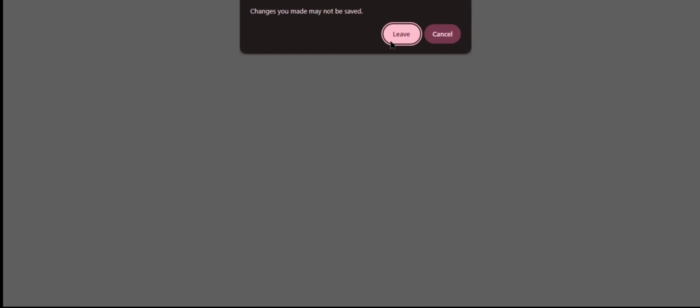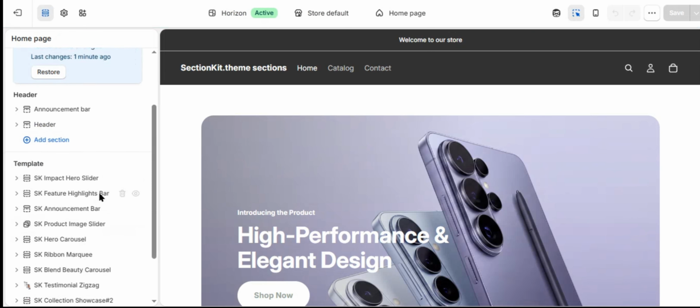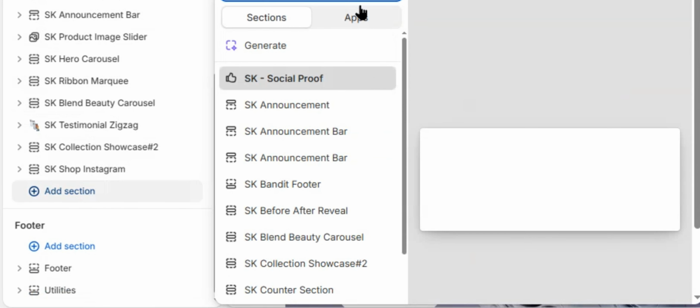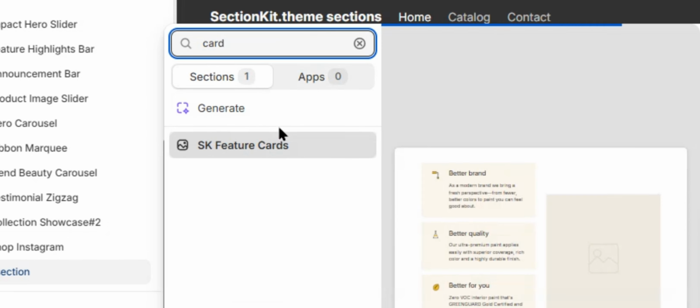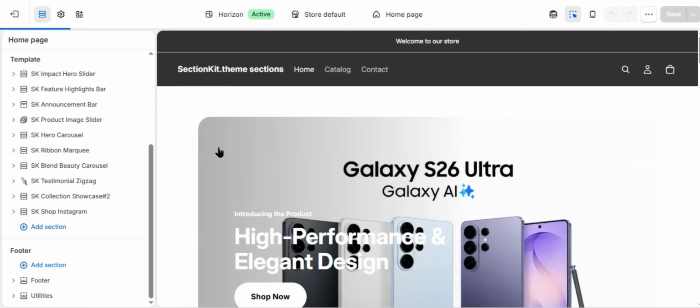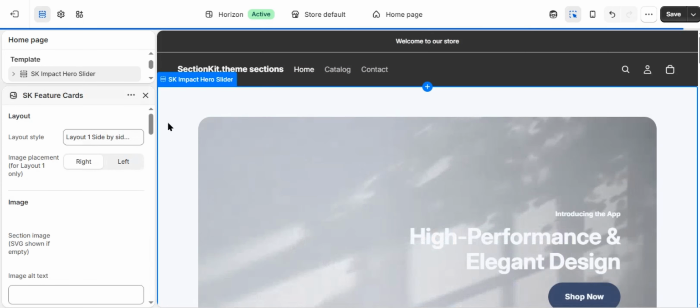Now let's open it in Theme Customizer and give it a second to load. Once it's ready, click on Add Section, search for Cards With, and select that section. It'll be added instantly. Now let's scroll down and customize it together. And this part is honestly so simple.